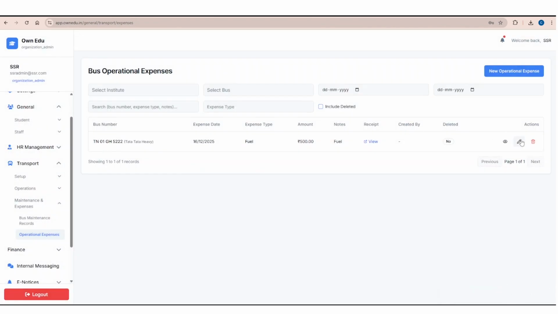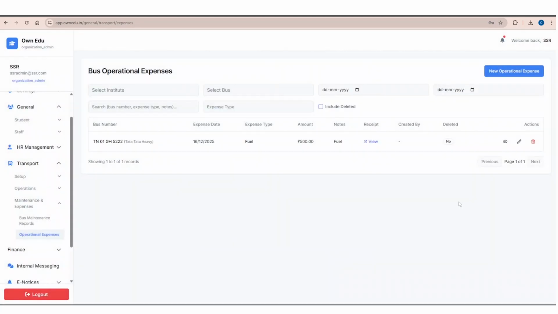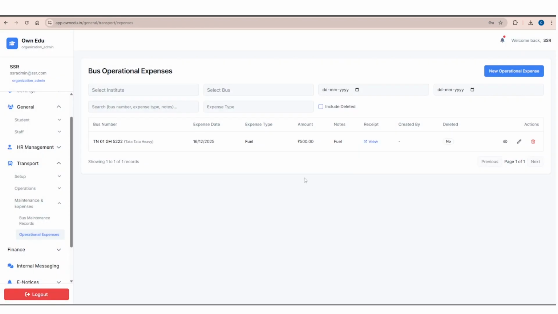And we also have the option to edit, where we can edit any field if it is required and then just update it. We also have the delete option to delete the particular operational expense record if it is not required.